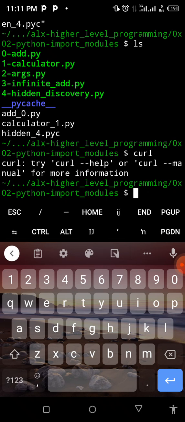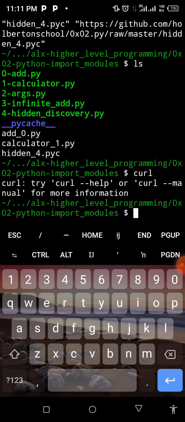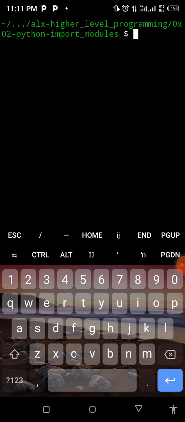So you can see that, right? So that's this thing, in case you are having issues with curl. Now if I clear this, I can go ahead and run this file again.